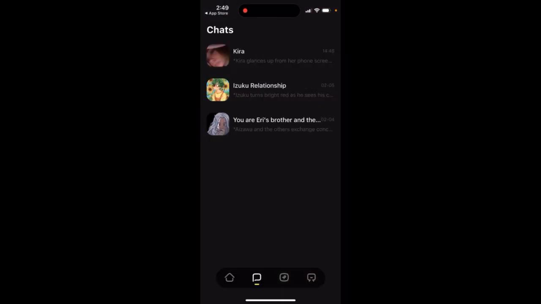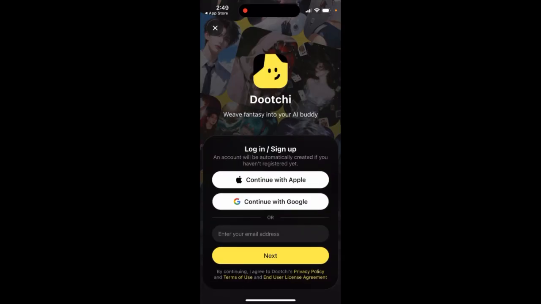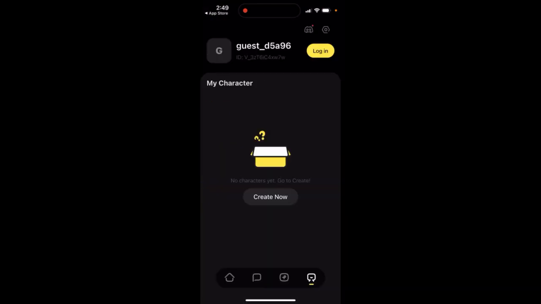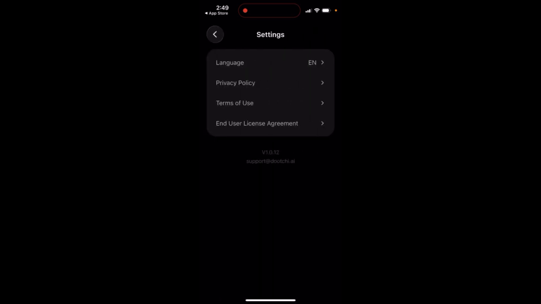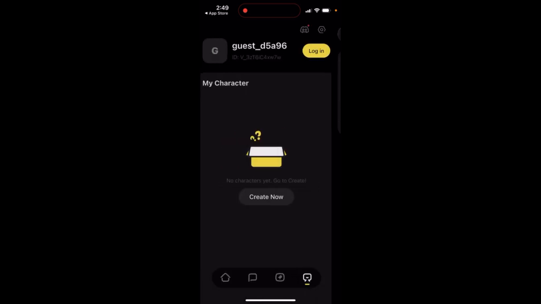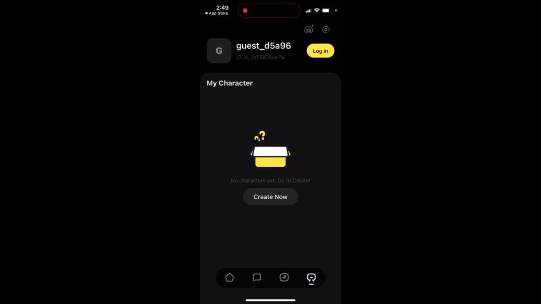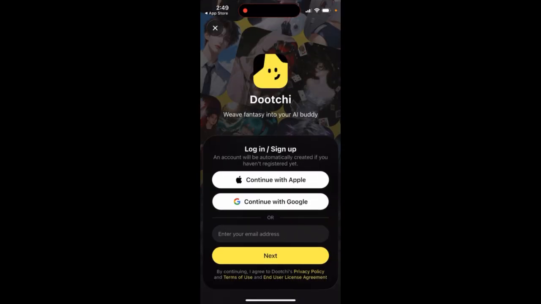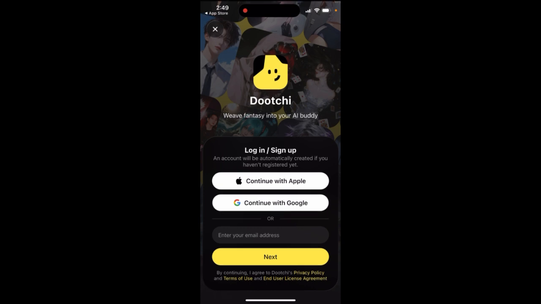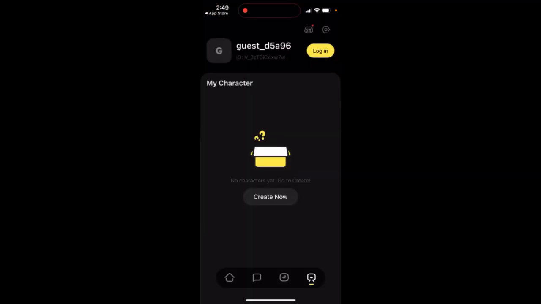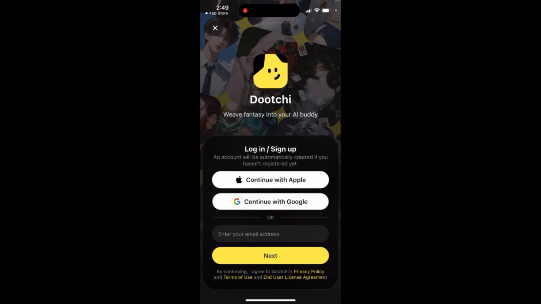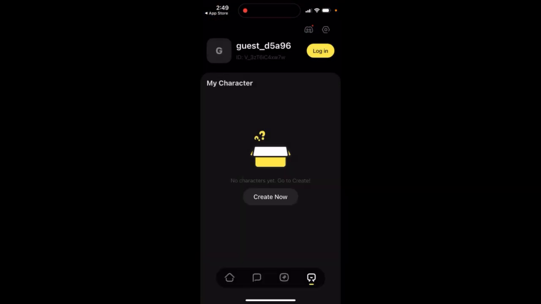You can then just delete it. You can log in, create an account, and then you just have your character, your account. They have Discord, and that's it. You can start using it even without an account, as you can see, just as a guest. And you can also create your own character, and then you can just go and create it using Apple, Google, and so on. So yeah, that's the idea.